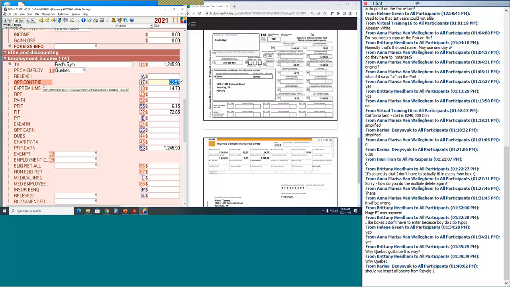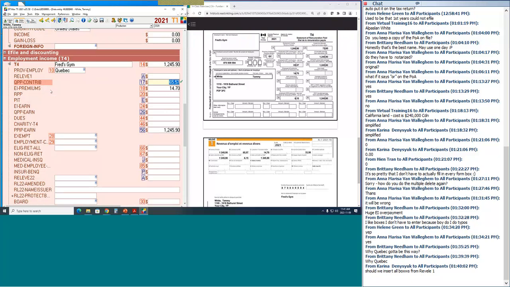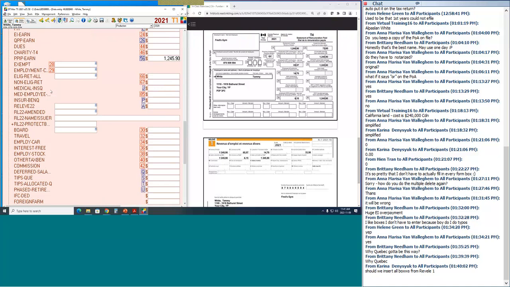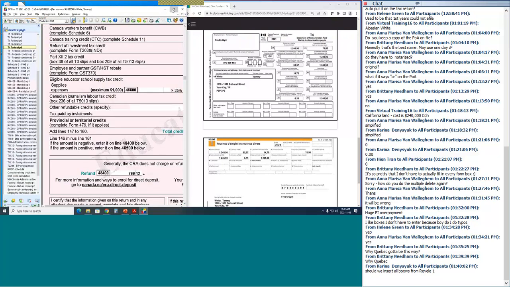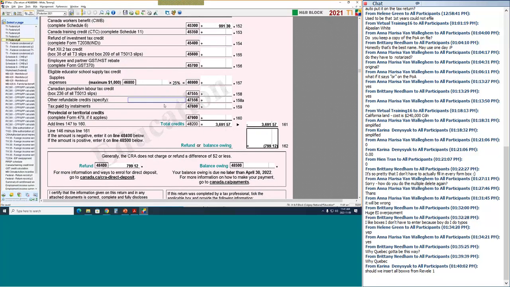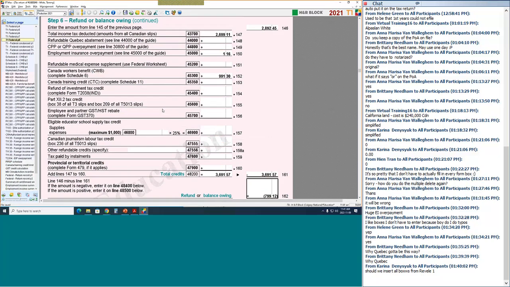And now I'm expecting a CPP overpayment for Tammy. I think she's going to have one. We'll find out in a minute. What I would like you to do now is go to the tax return and tell me what your refund is now.